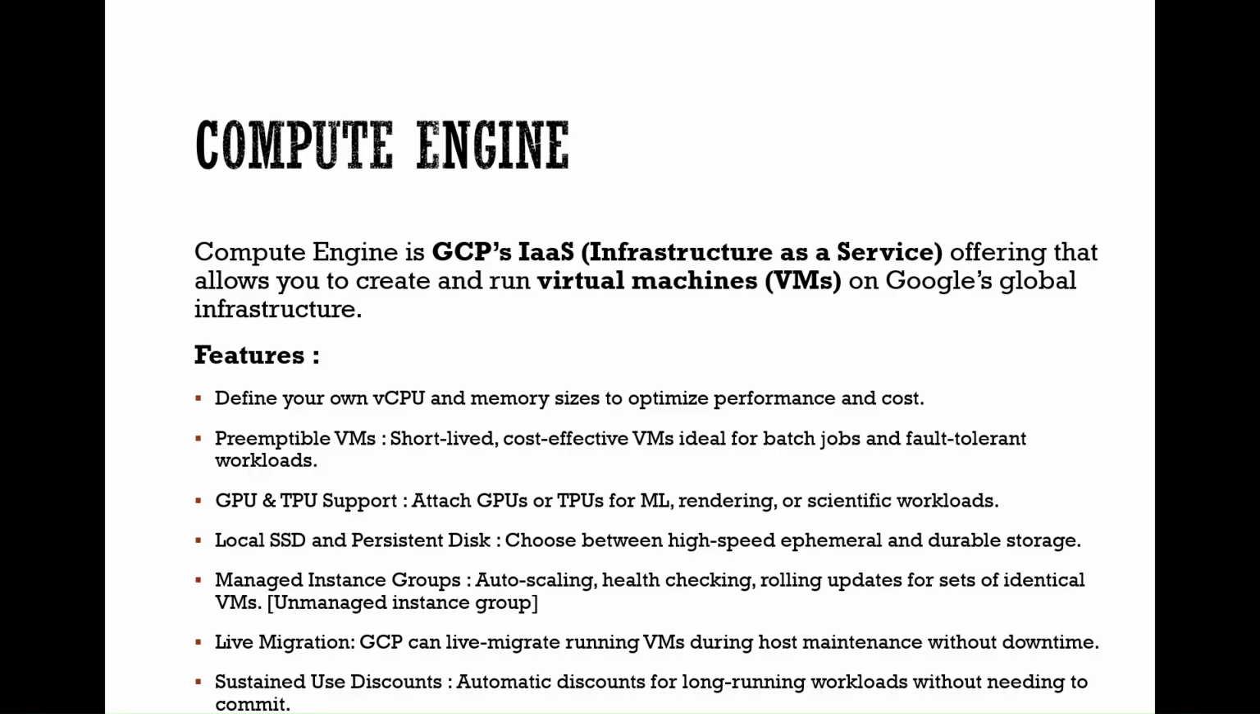And then we have sustained use discounts. That is kind of a marketing thing, I would say, but it's used to reduce your bills while running Compute Engine. So that's the basics about Compute Engine.